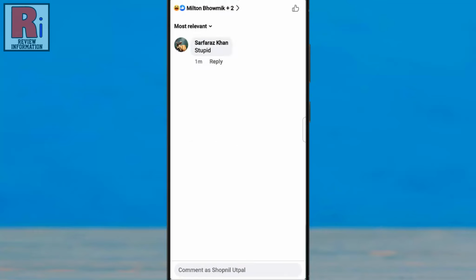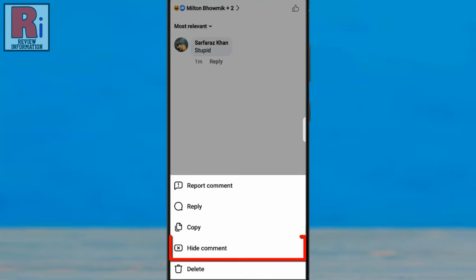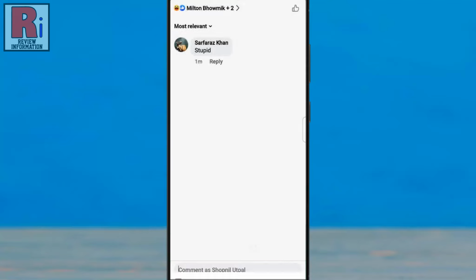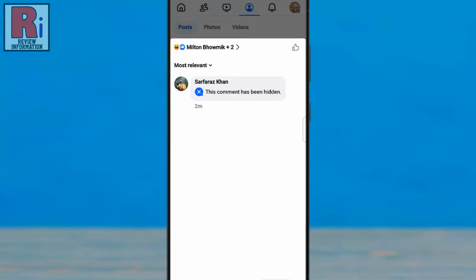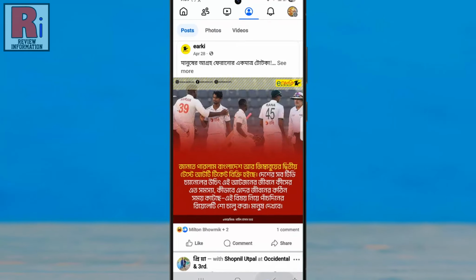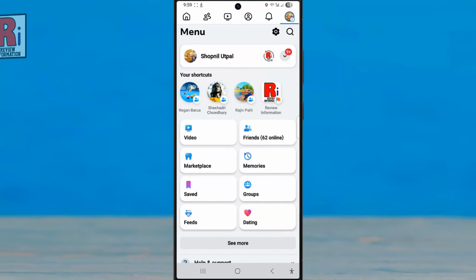To hide the comment again, long press the comment and select Hide Comment from the pop-up menu. Hiding comments with the Blocklist filter helps keep your feed clean and free from unwanted or disruptive content. So that's how you can automatically hide offensive comments on Facebook using the Blocklist filter.